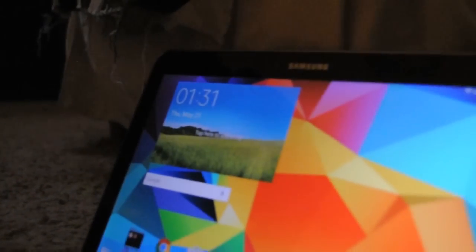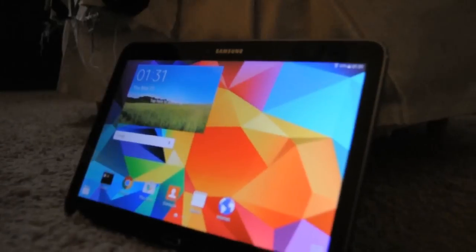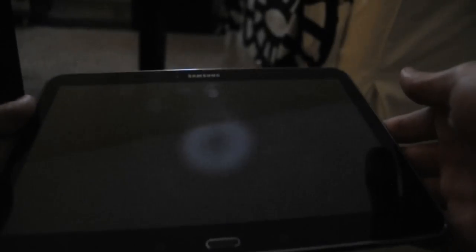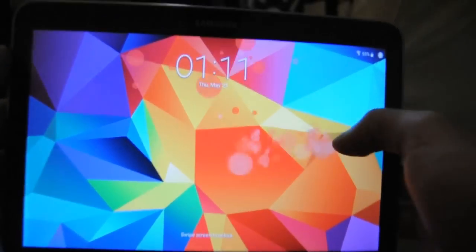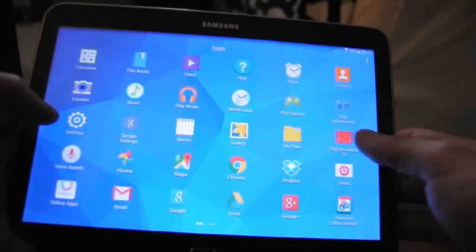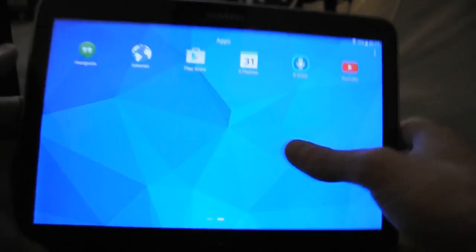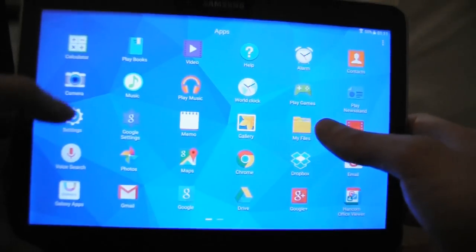Hey there, this is a quick hands-on of the official Android Lollipop 5.0.2 ROM on the Galaxy Tab 4 10.1 inch, which is the Spanish version on a German tablet installed using Odin. As you can see, I have the Galaxy Tab 4 10.1 inch SM-T530 on a newly set Yes profile.